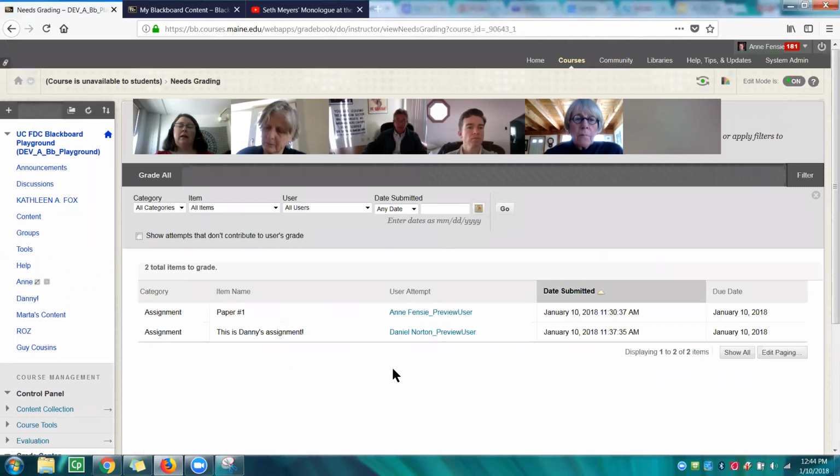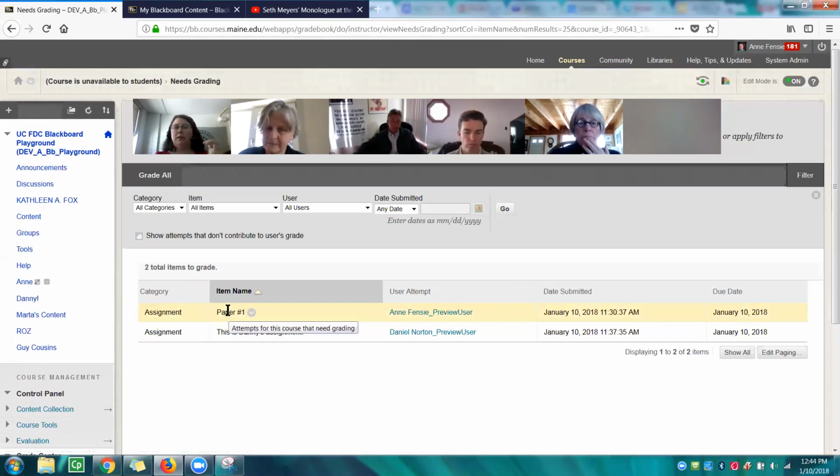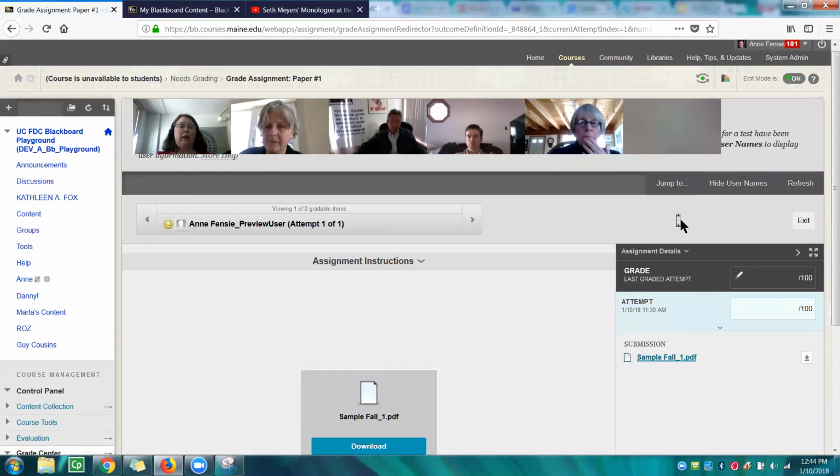And what that does is it collects all of the work that students have submitted, and it puts it in a nice list here. By default, it will be sorted by the date that it was submitted, so it will show you the oldest stuff first, so you can start grading that. You can also sort it by the item, so if you want to have all of the papers together and all the discussions together, you can organize this list here. So in order to actually go in and grade something, all you need to do is just click on the user and it will open up the grading panel.